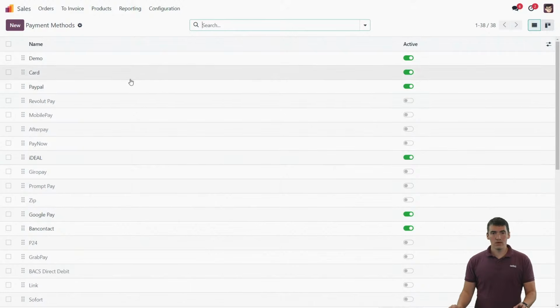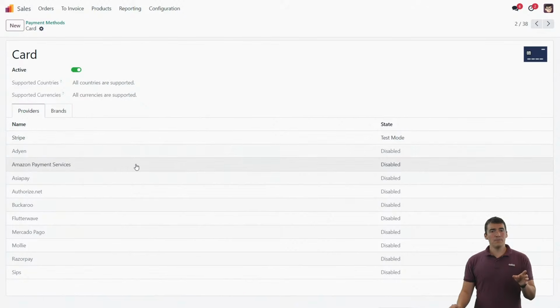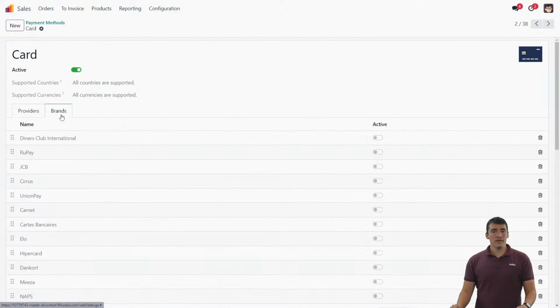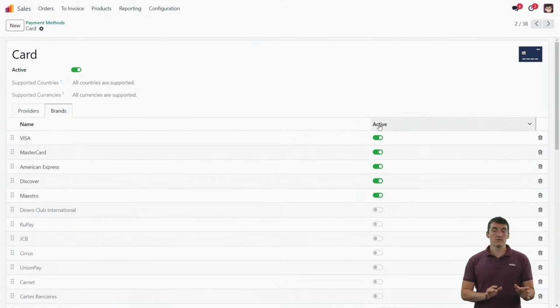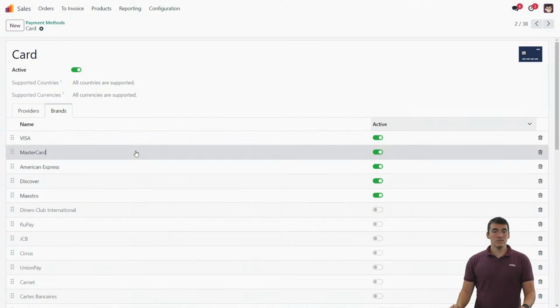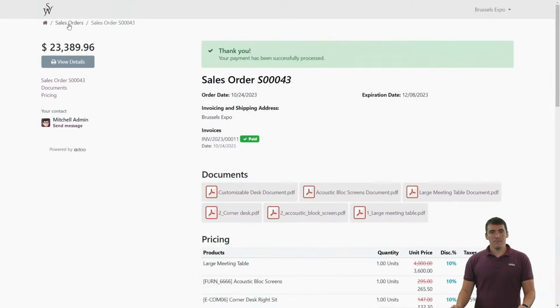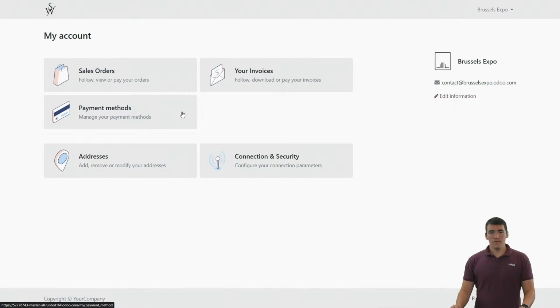So, okay, last thing, if you have payment methods like card, card is a generic term, so you may want to add some logo on card to give a visual tip for your customers. For example, in this database, Visa, MasterCard, American Express, Discover and Maestro are activated. It means that in the payment form, I will see the logo of MasterCard and Visa and American Express. So let's go back to the payment form.